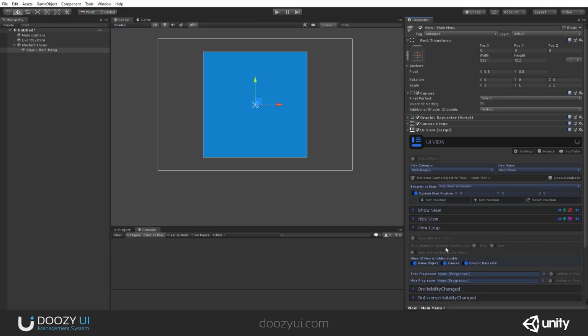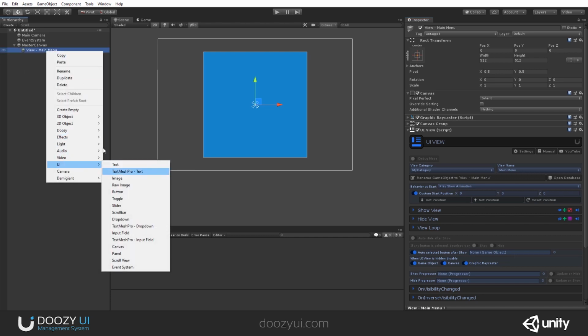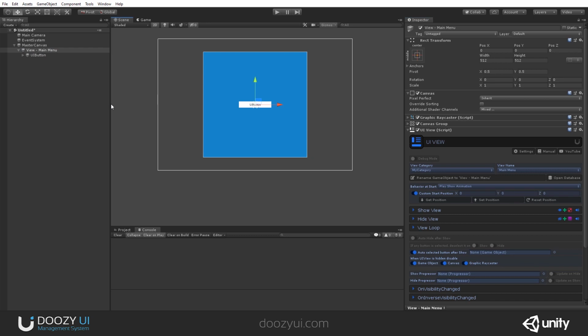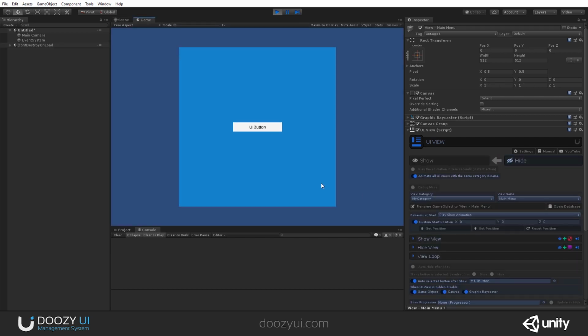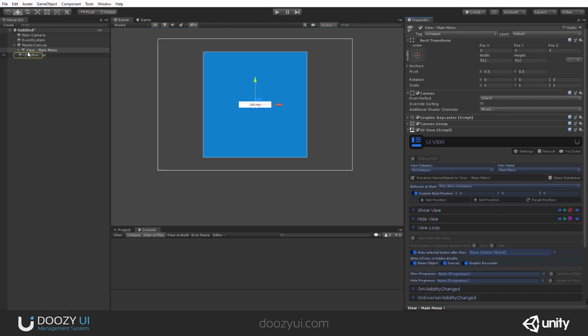Another thing, if it contains some buttons, you can deselect any other buttons. If you're using controllers and not a pointer, you may want to automatically select the button after show. And you just drag and drop a, let me create a UI button. So here you just, if I press play, actually let me do this. Okay. And now this button will automatically be selected when this UI view is shown. And if I press space, it will react because it is selected.